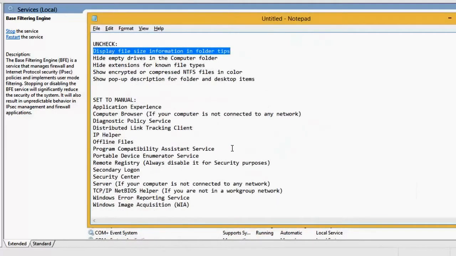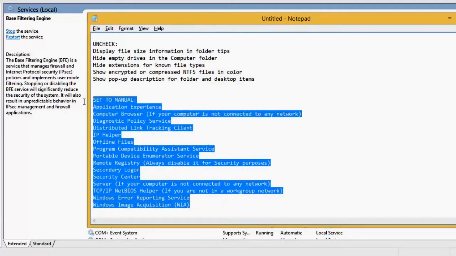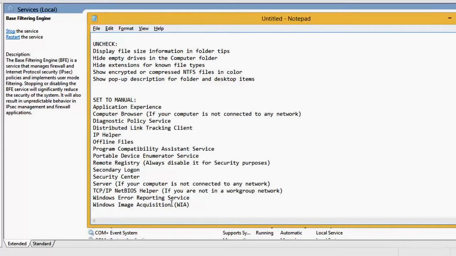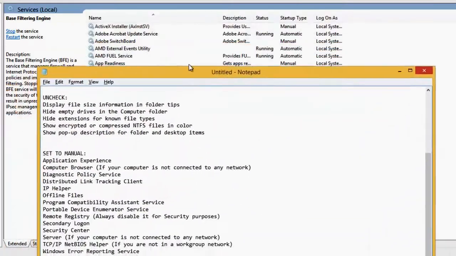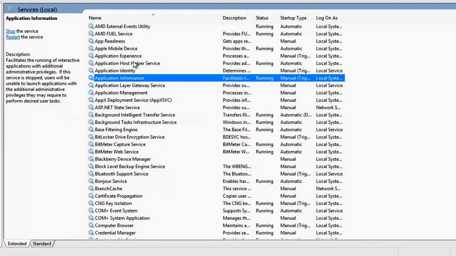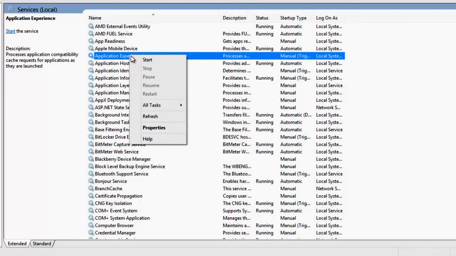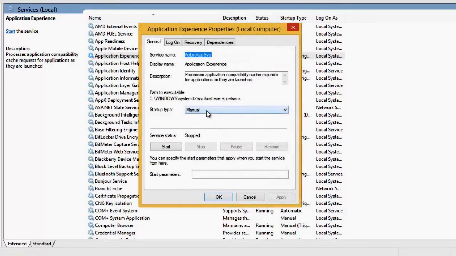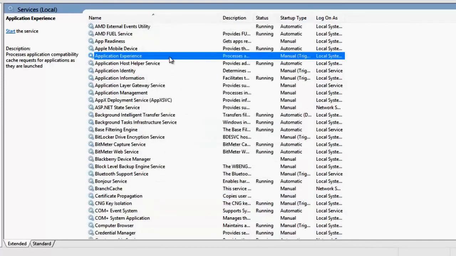So I have a quick little list right here of these services that are totally safe to set to manual. Most people aren't going to have any problems with it, but as always, double check yourself, see if you do need it. Basically what you can do is, for example, application experience. I'll just look for it right over here, application experience, and then I can right click it, go to properties, and then usually it's set to automatic. Just set it right down to manual, and then click OK. So what this basically does is that this service won't start up until you either start it up or an application needs it to start up.